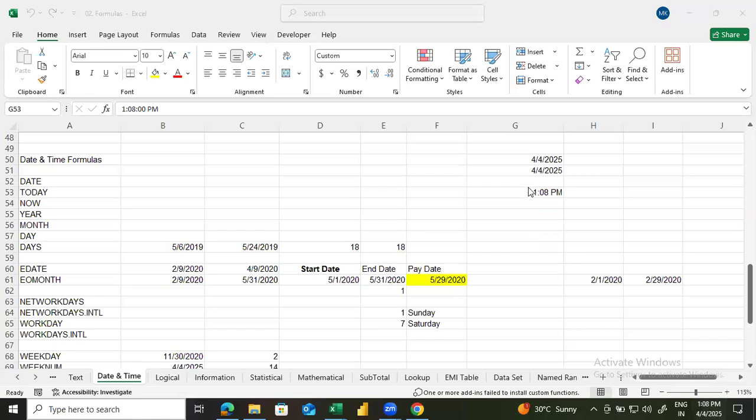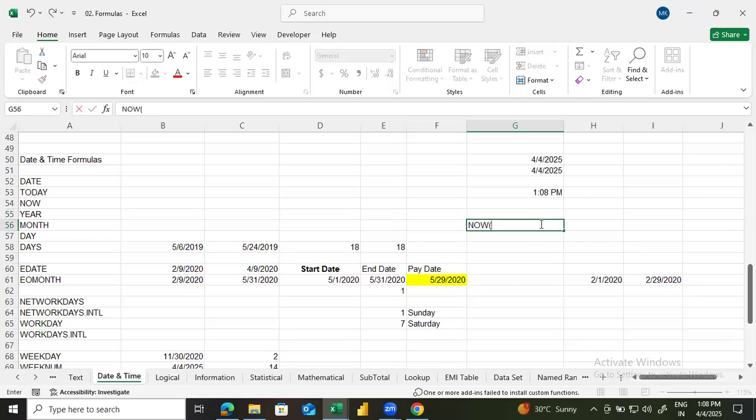If you want time, you have to use Control plus colon. But for getting the colon, you have to use Shift plus semicolon on the keyboard. Okay, is this dynamic or static? Control plus colon is static, because it's a shortcut. But there is one more formula called NOW, which will give both the date and time.